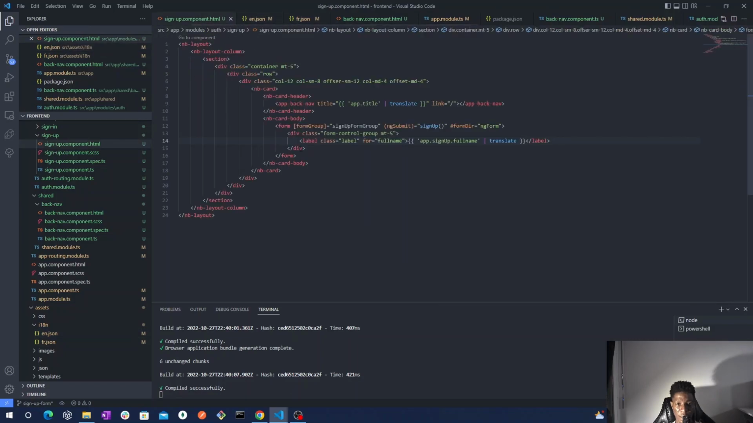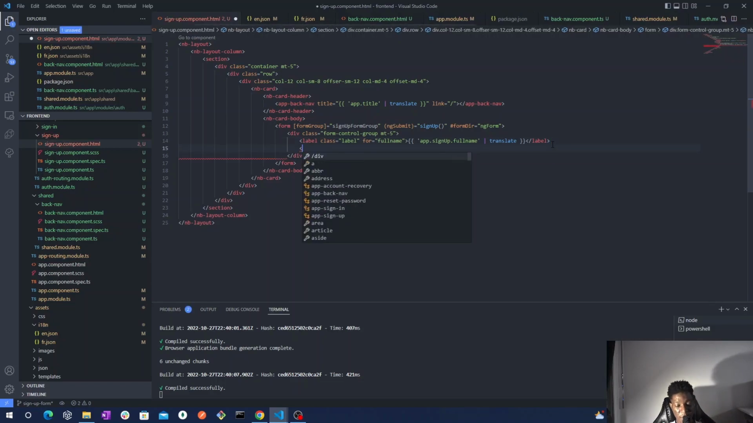And after that we will create our input. So yes, we create our input. So for our input we will have an nb input like this, and we have a size. Do I add size? Okay, I see the field size is large.